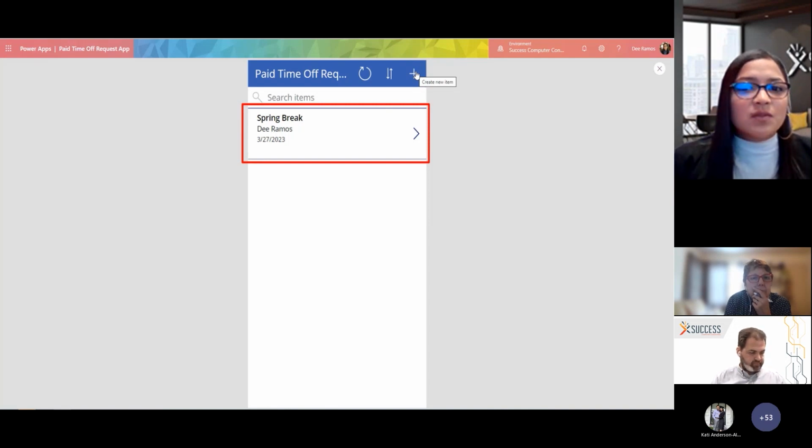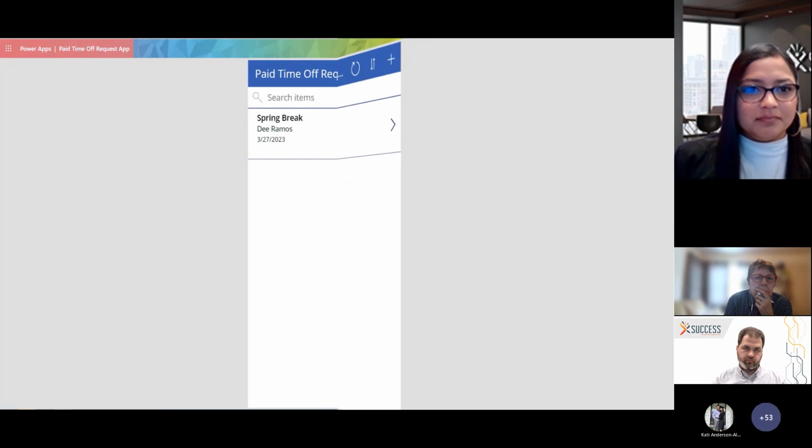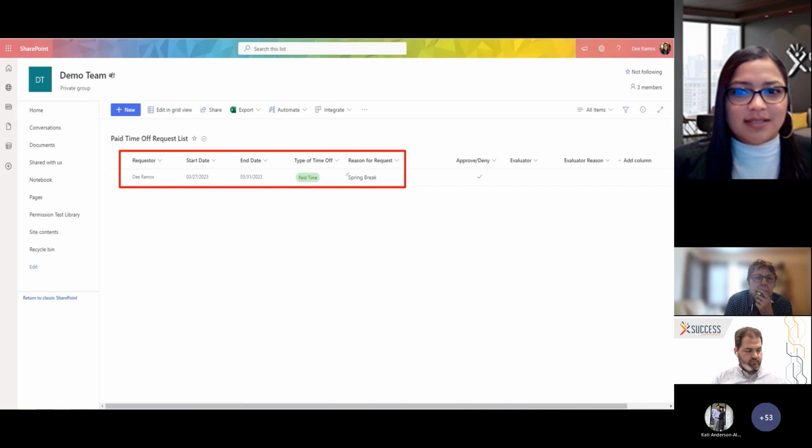And then also, because we started this app from the SharePoint list, anything I enter on this app goes back to that list. So I'm going to navigate to that SharePoint list, and I will refresh my screen, and you'll see that submission. All right, and there it is.